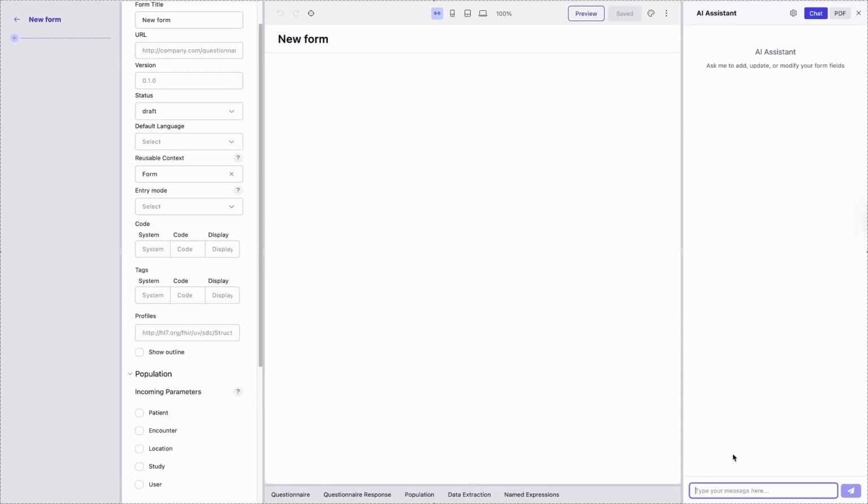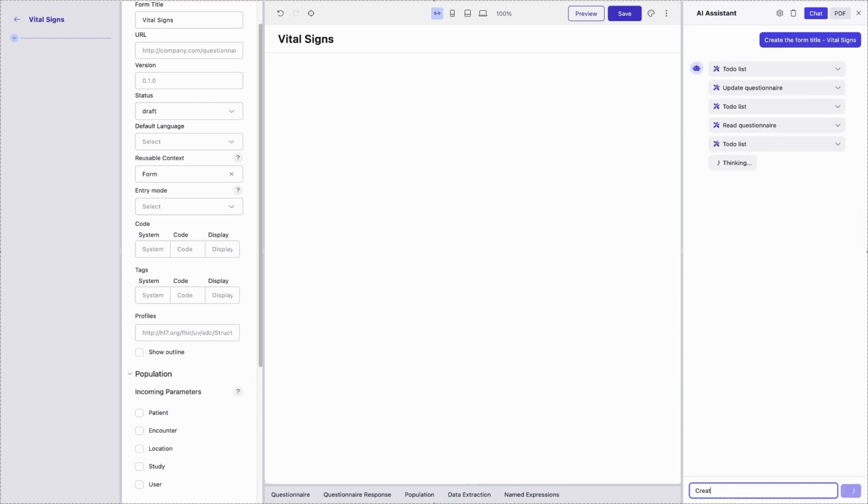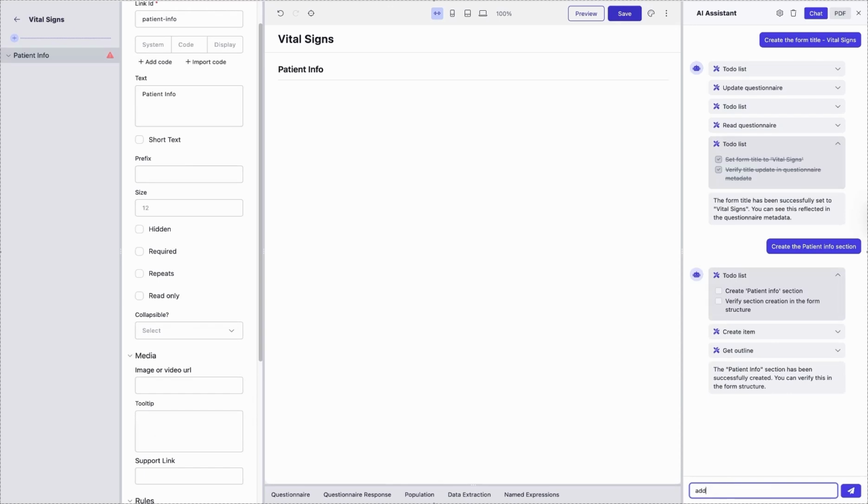First, let's create the form title, Vital Signs. Create the patient info section. Add first name, last name, date of birth, and gender.